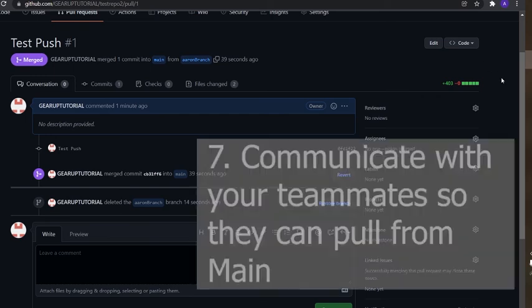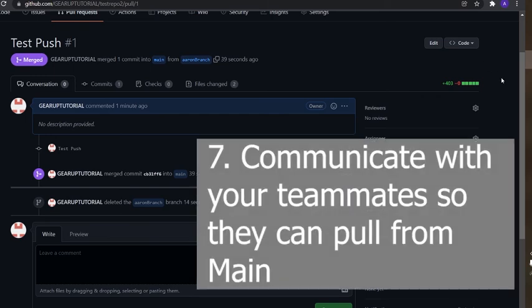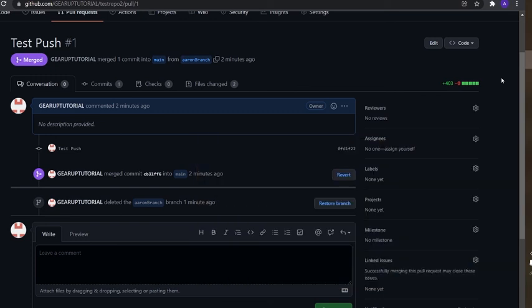Step 7 is the same as step 1, which is to communicate all of the changes that I made to my peers so that they can pull from main if they plan to work on the project soon. GitHub is not a substitute for communicating with your group. It's very important that you let your team know when they should update their main branch with your changes and when you're working on a particular scene or script in Unity.